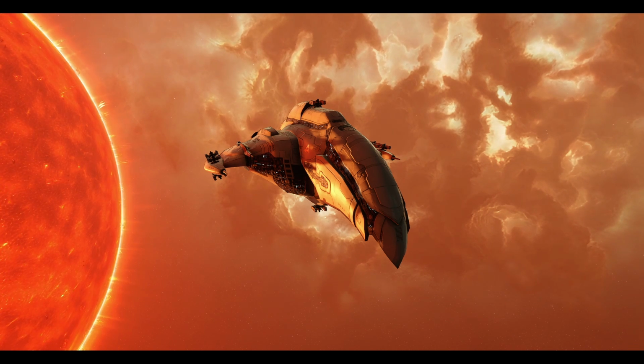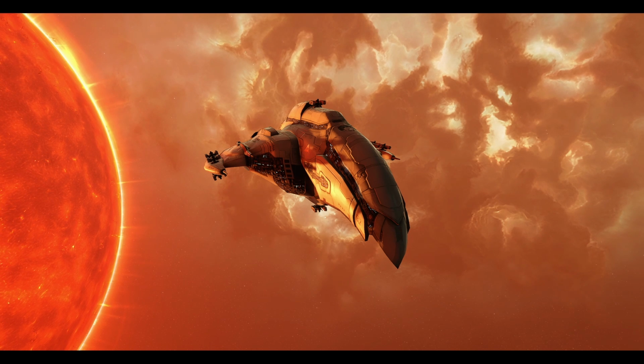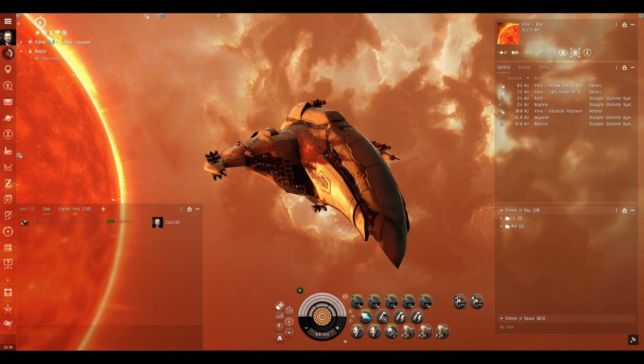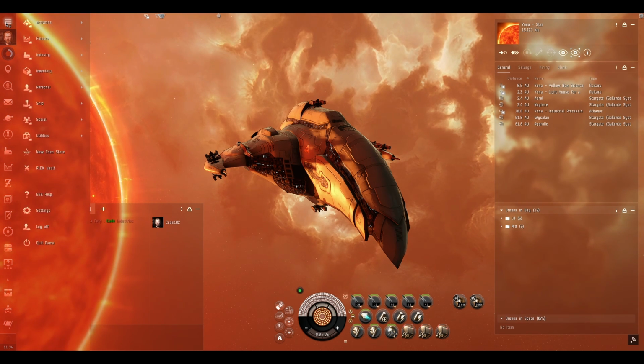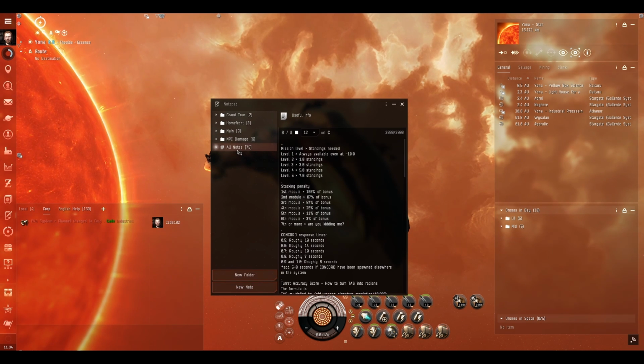Now several of you in several different videos have been commenting on my Notepad layout and have asked me to provide some information about how you use the Notepad. So that is what we're going to be doing today. Notepad is a utility and as such it can be found by going to the Neocom main menu up here, scrolling down to utilities and clicking Notepad. And this is what it looks like.